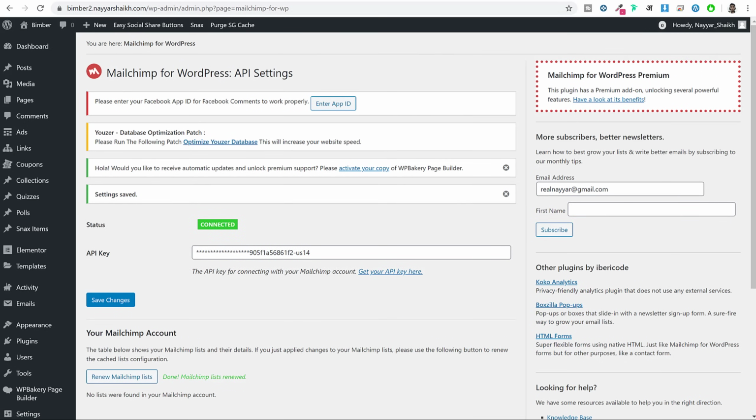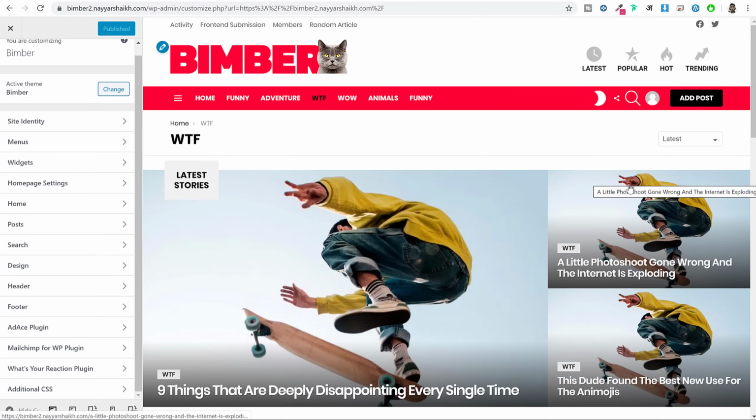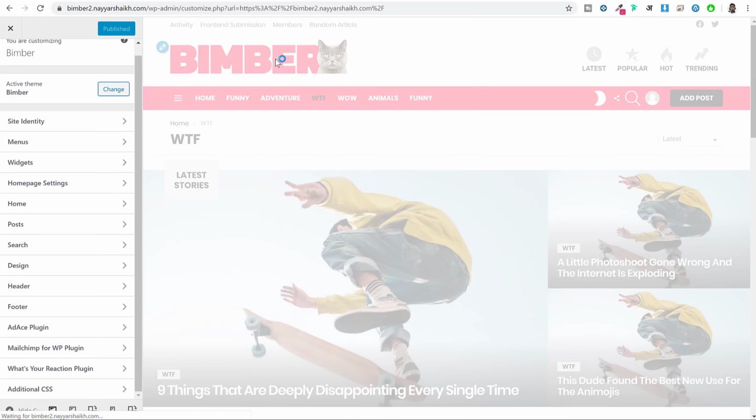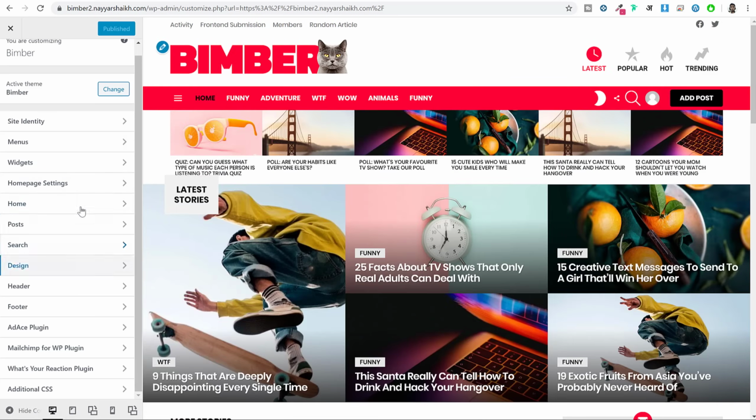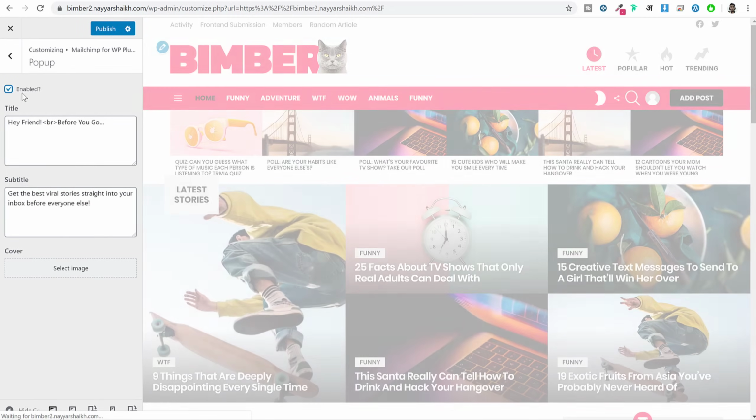Now let's control the pop-ups. We have not yet enabled pop-ups and slide up on our website. Let me go back to home page and let me show you how we can enable that. To do that, you will see this option. Here it is, MailChimp for WP plugin. Click on this and here you have pop-up. If you want to enable this thing, just enable it. Now you will see that option.